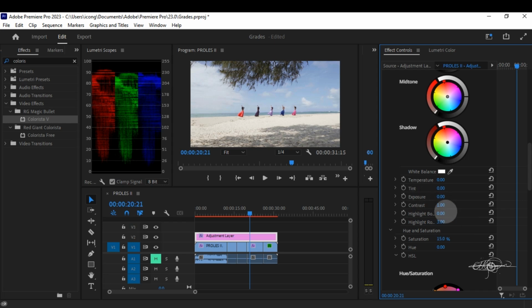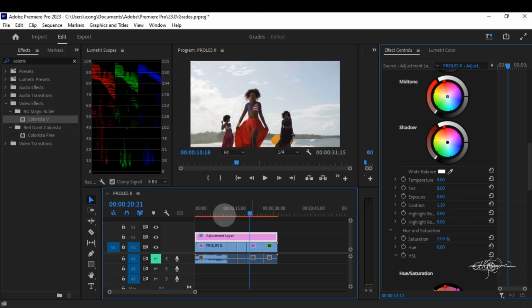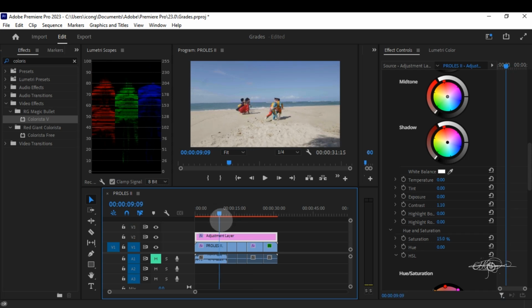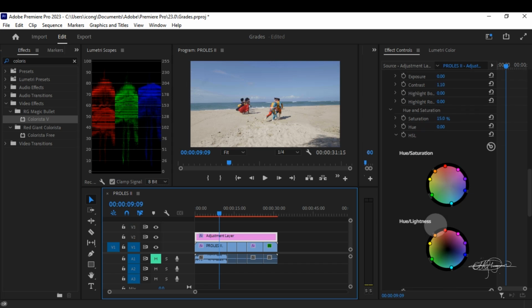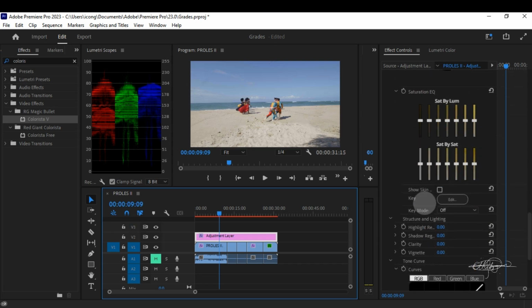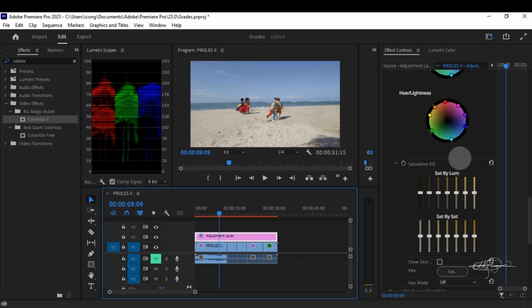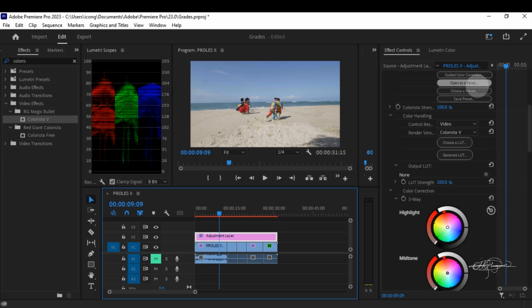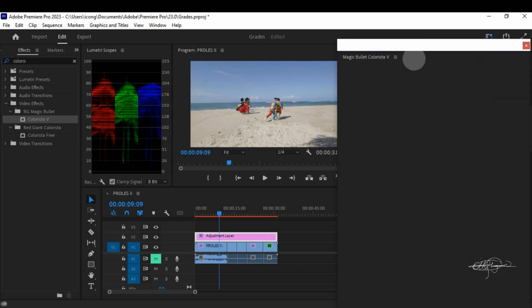Then if my contrast, let me give it 1.10. So I think this is well and well. I think guys, you're getting my point. Then anyway, let me just open up the full panel. You get to know.